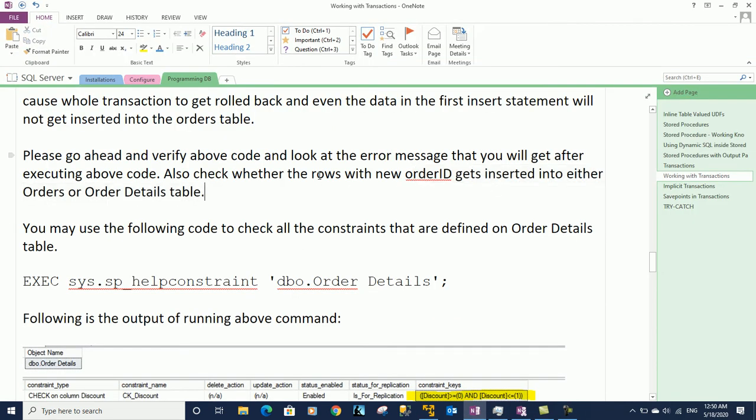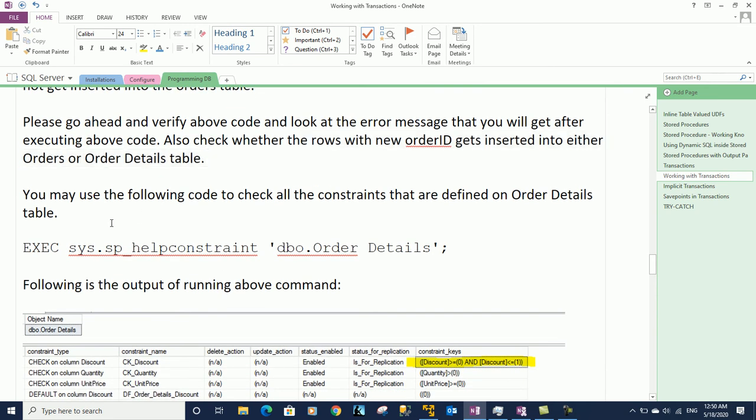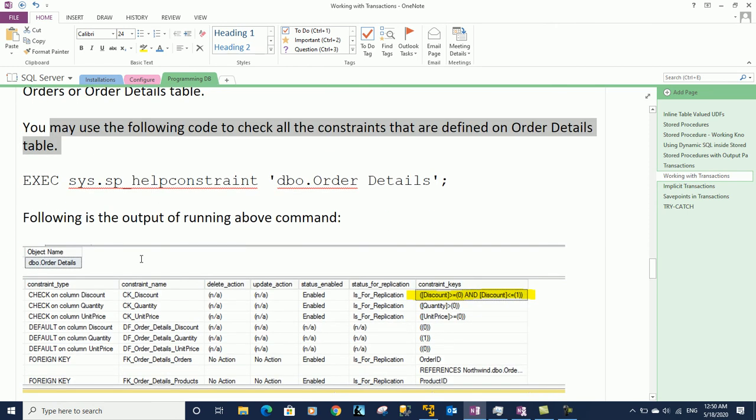So we have checked whether the rows are inserted into either the orders table or the order details table. Alright, and in order to get the constraint details on any of the tables, we can execute this stored procedure. This is a system stored procedure, sp_helpconstraint, and here we want to know about the constraints defined on the order details table.